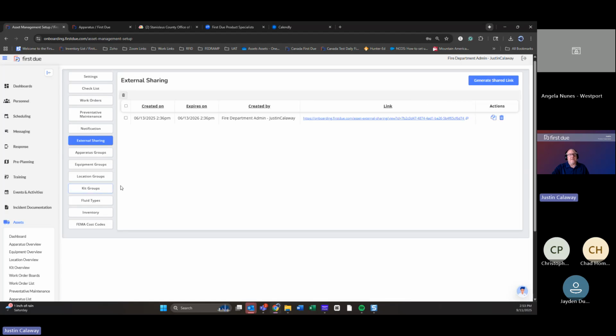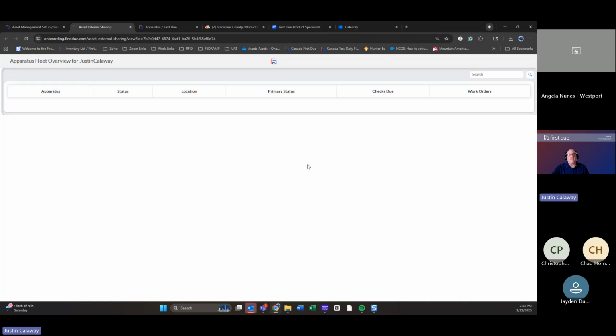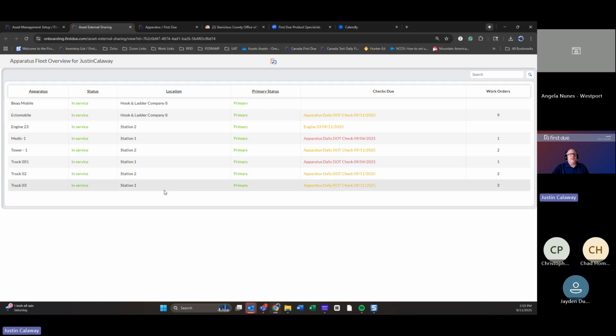External sharing, super cool. I know we've kind of looked at this, but this is that board here that I like to call the accountability board, where you're going to be able to see the status of all your apparatus. This is where you're going to see all the checks that are due or past due.